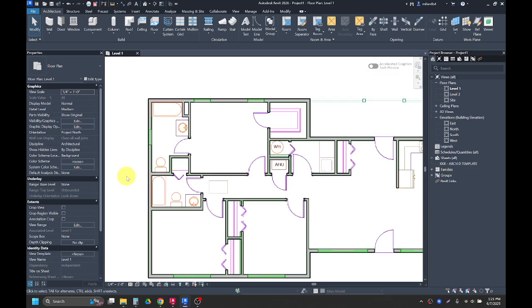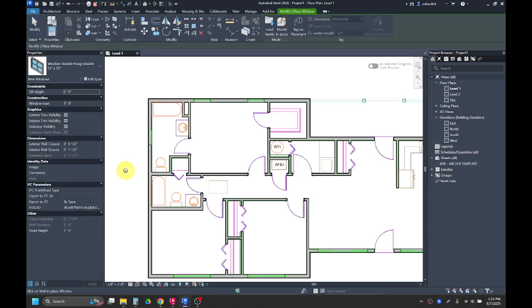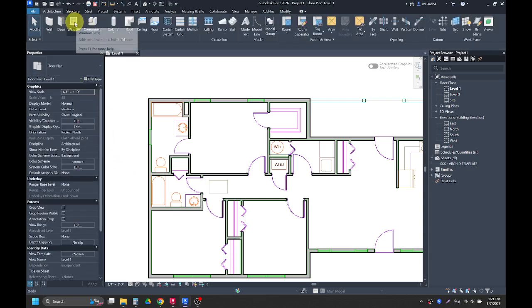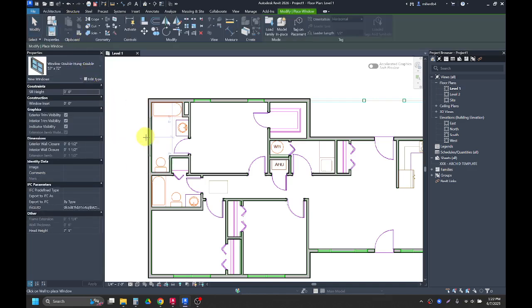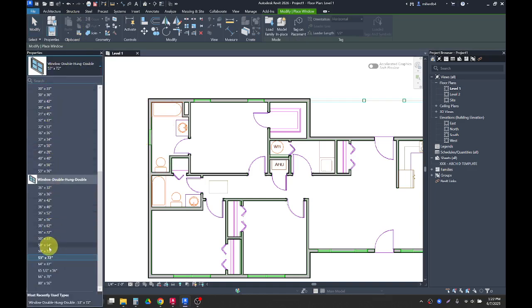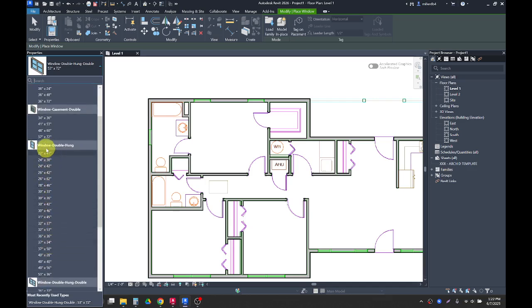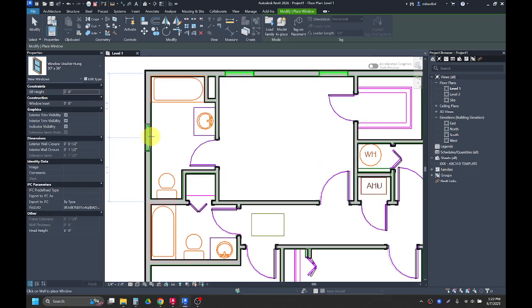To start, the window tool is keyboard shortcut WN, or you can click on the window button up here in your architecture tab. For this single hung window in this master bedroom, I'm going to click on my properties and I'm going to go to window double hung. Let's see, we want one that is 2'4", so that'd be 30 inches by 3 foot. So we do actually have one that is 2'4" by 3 foot. So I'll switch my window type.